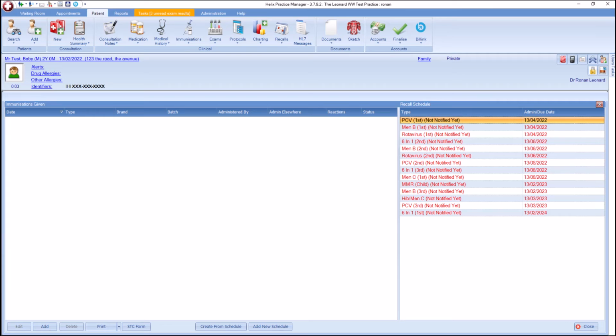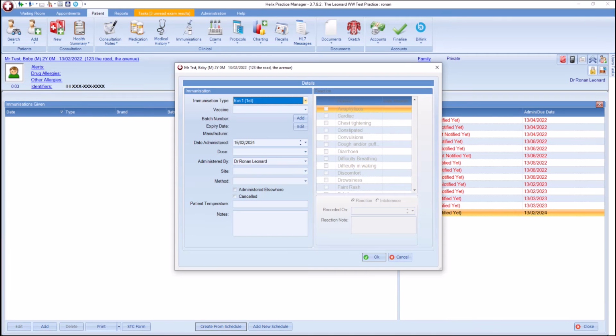On the left hand side is all the immunizations that have been given, and on the right hand side is the recall schedule. So you simply highlight the vaccine that you want to issue first, just click on it, and then you click on create from schedule. And once you do this, it populates the immunization type, and then you can select the vaccine.